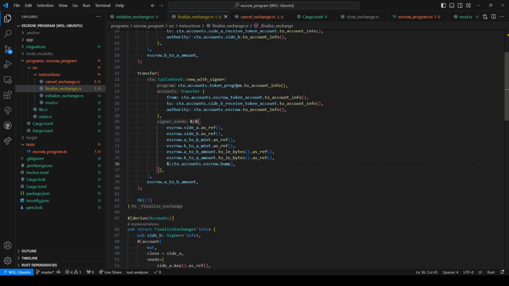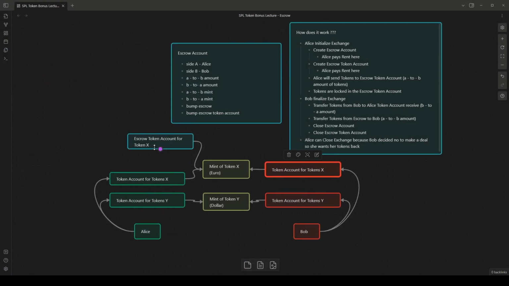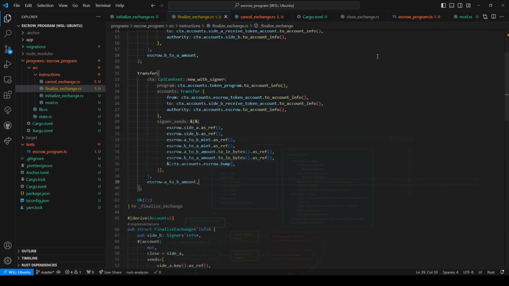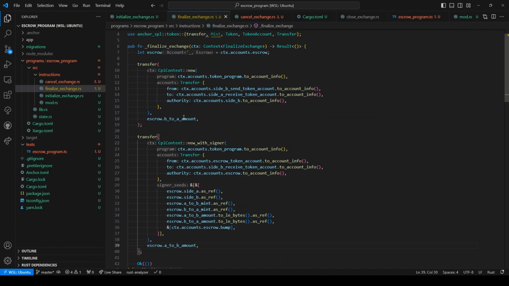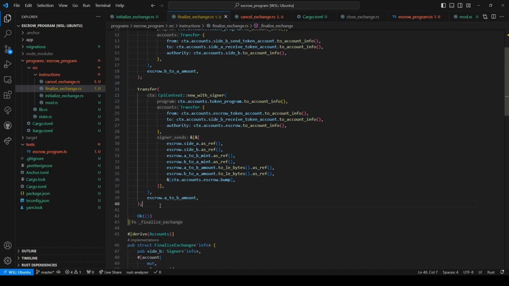Okay, so let's recap. We are invoking transfer within the token program, transferring from the escrow token account into the side B receive token account. Authority here is escrow. Here are the seeds. There is the bump and there is the amount. Let me check if the amount is correct. Yes, so we are transferring from this token account into this token account. So that means it's the A to B amount, and here is the B to A amount. So let me check the amount from the previous one. Yes, there is the B to A amount. Okay.